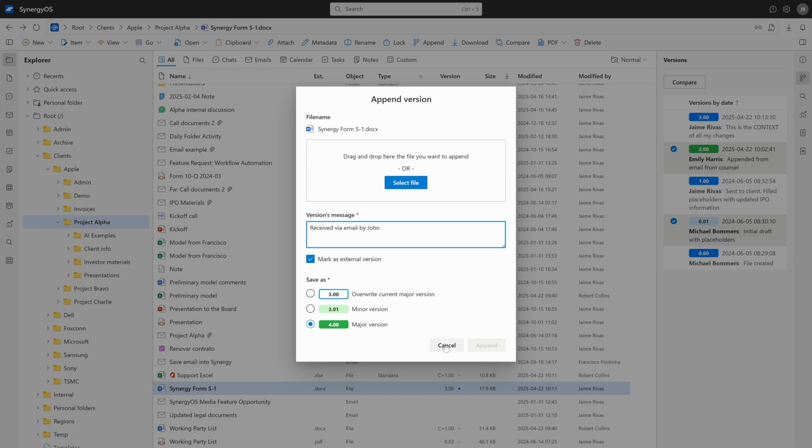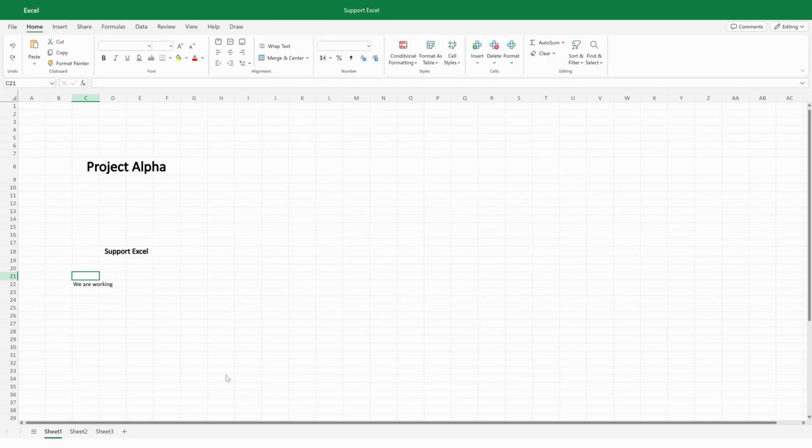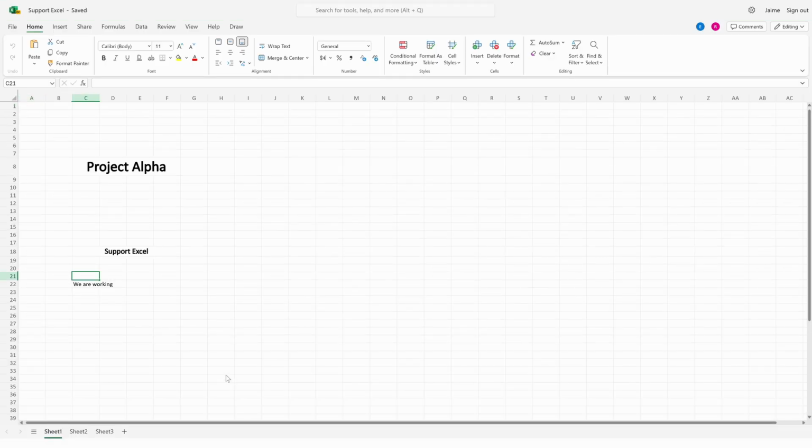Our version control system also supports co-authoring scenarios. We're fully integrated with Microsoft Office, so you get real-time co-authoring in both Office Online and the desktop apps. Multiple people can work together on the same document at the same time, with changes synced live.